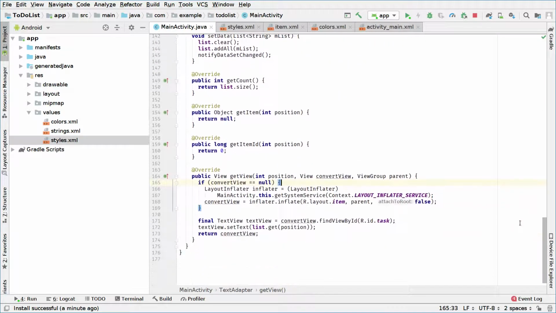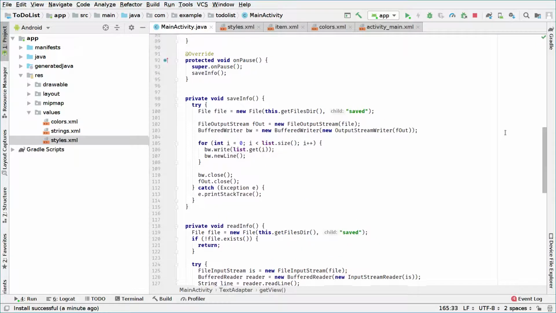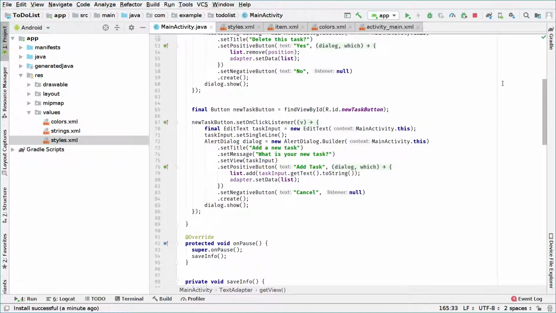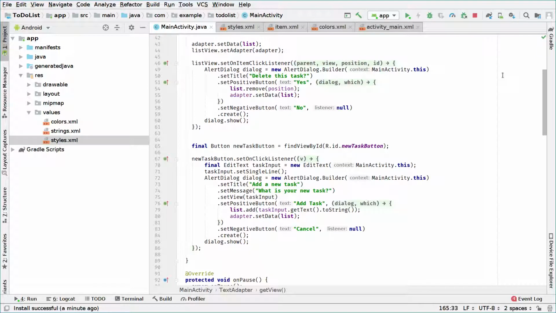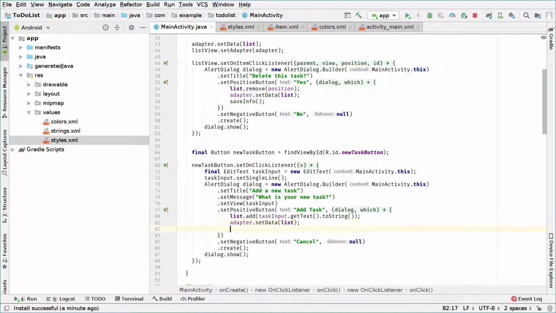Well, we can do that when we add or when we delete a task, because that's all that we can do, right? We can either add or delete a task. So every time we delete a task, I'm gonna call the save info method. And every time I add a task, I'll also call the save info method. Right now, let's check if that works or not.